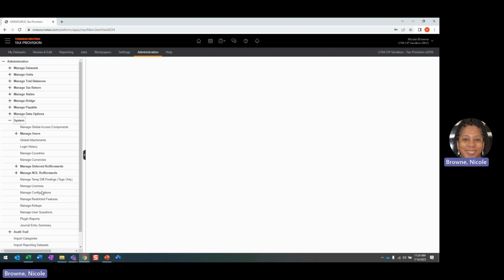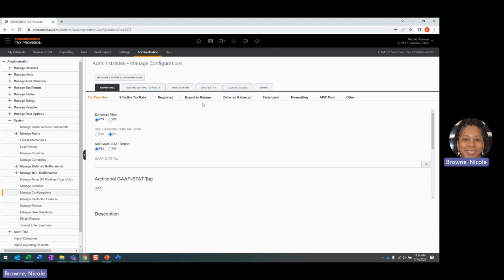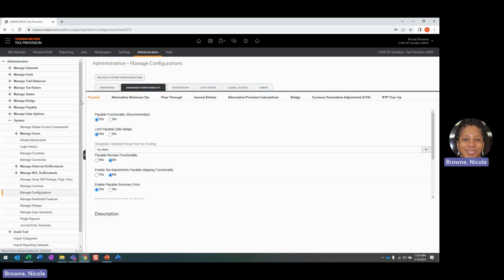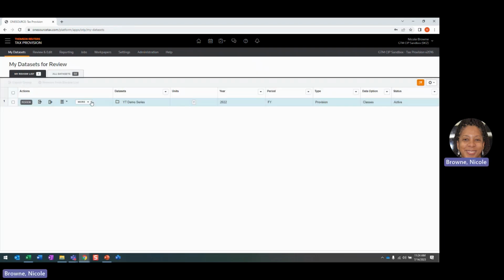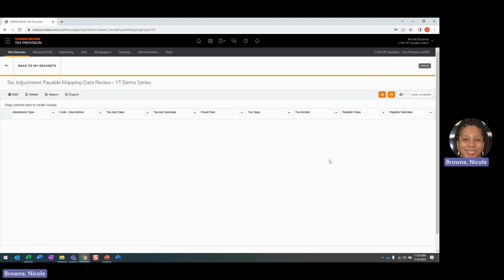So let's go into our manage configurations area. I'm going to go into the advanced functionality under payable, and I have to check this box yes, and that will enable my mapping screen. So I'm going back to my data set, and when I select the drop down, I have a tax adjustment payable mapping screen available.